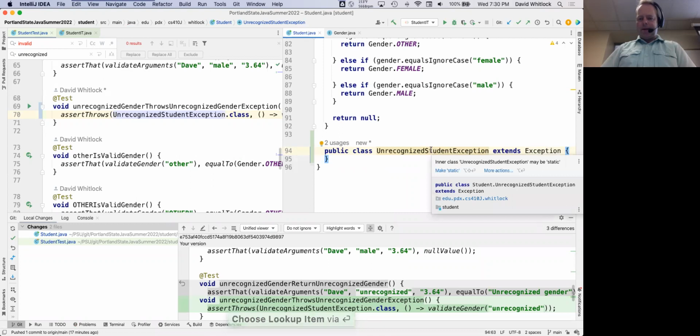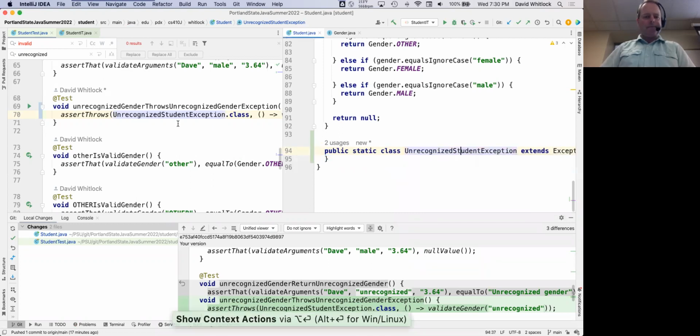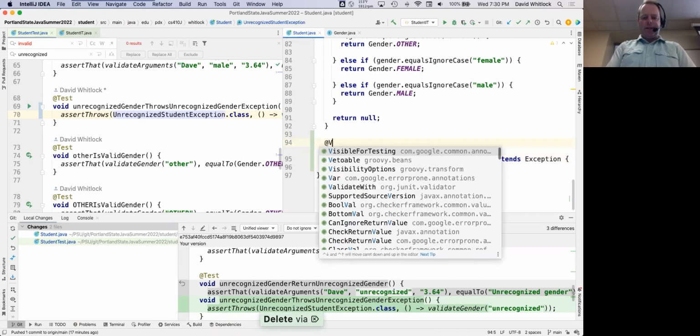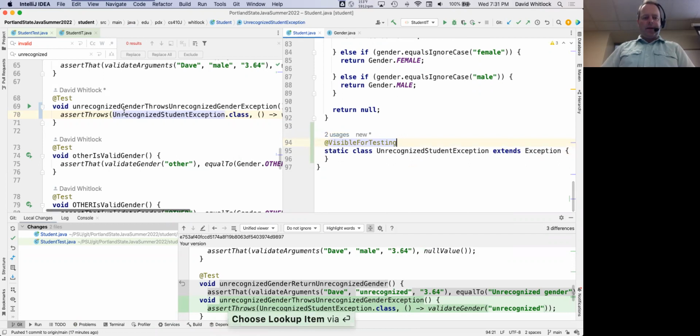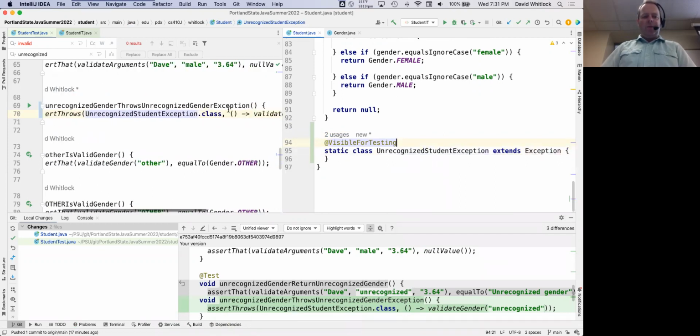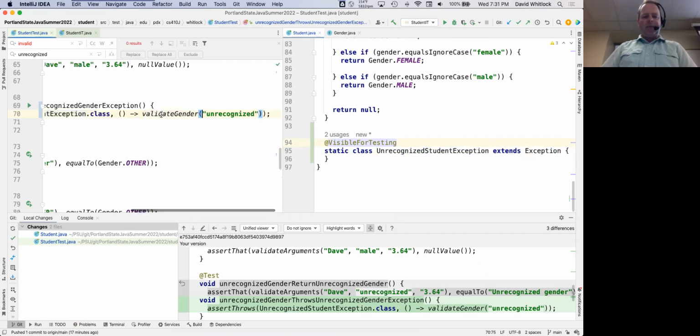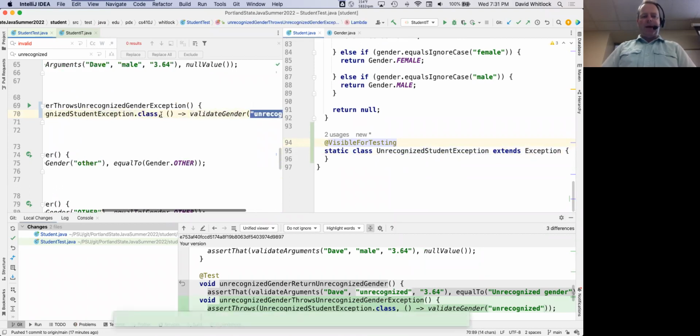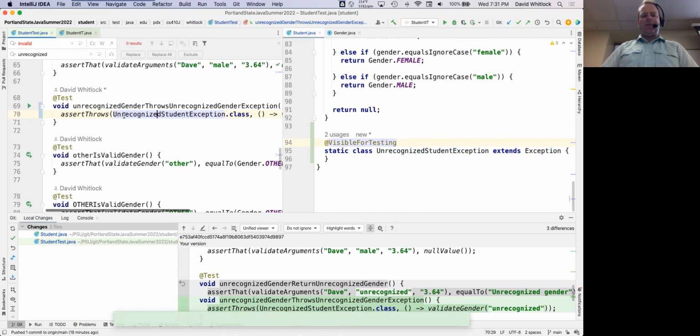Why is that highlighted there? It may be static. We'll make it static. It doesn't need to be public. It can just be package protected and make it visible for testing so that we know that's there. Okay, so now what this is saying is that when we call validate gender with a string unrecognized, we expect that an unrecognized student exception is thrown.